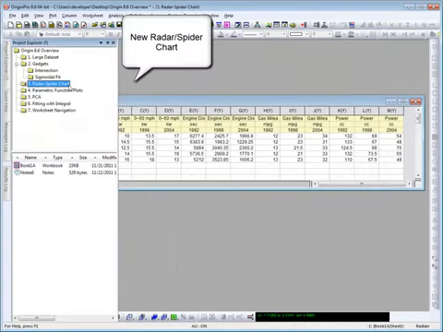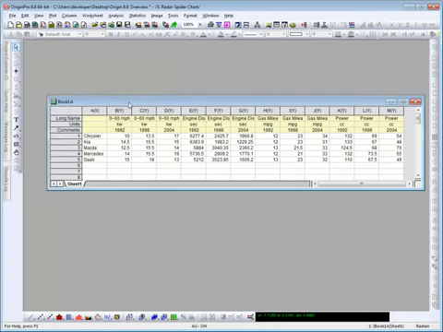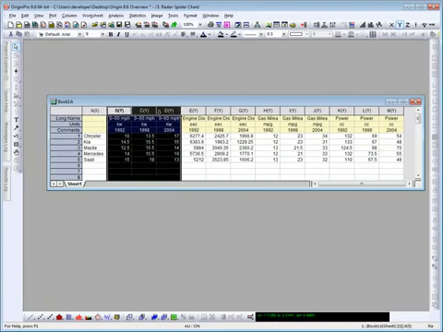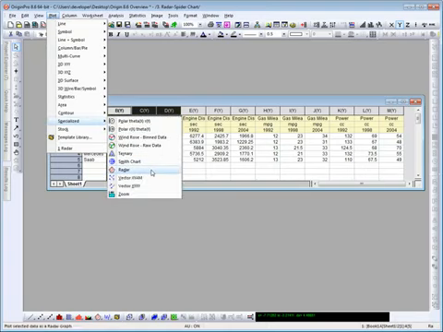Origin 8.6 has added a new plot type. The spider or radar chart is ideal for displaying and comparing multivariate data. Here we're looking at data that contains automobile performance data over multiple years for multiple models. I'm going to go ahead and create a radar plot from the 0 to 60 miles per hour columns. Highlight the data and then from the plot menu choose Specialized Radar.